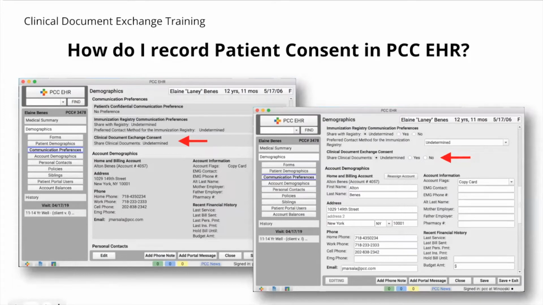So if you're participating in clinical document exchange, the Care Quality requires that the practice record patient consent in PCC EHR. The consent status will determine whether a patient's clinical data can be retrieved by another organization. Clinical documents can only be retrieved when consent is marked to yes. And there are a couple places where we set consent in the EHR.